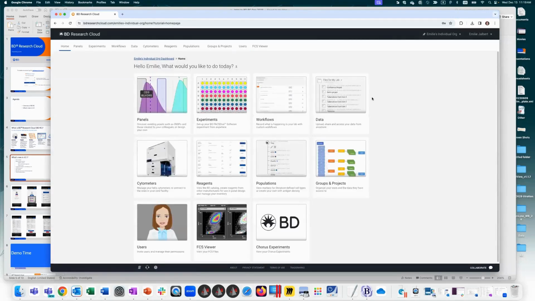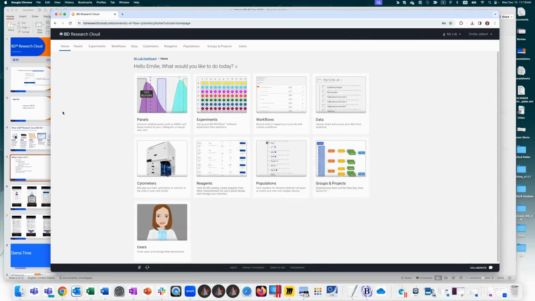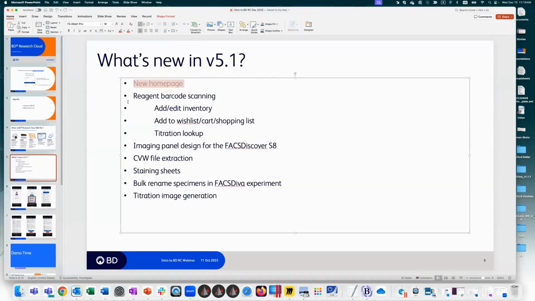All right, so now that you kind of have, whoops, I'm going to change my org back to the collaborative one. My lab. Okay. So now that you've kind of seen the overview, we're going to jump into the new features. So we went through the new homepage.